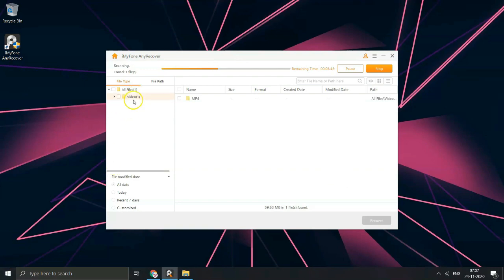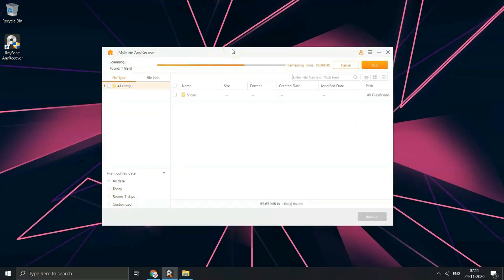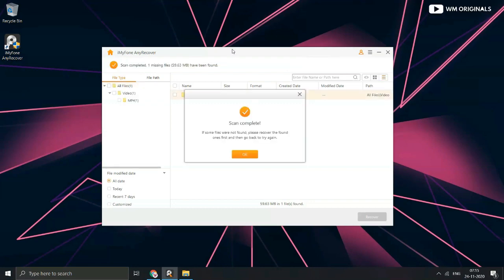After few minutes of scan, it shows up a file in videos, and you can see it's the same video which I deleted. As I have found the video I was looking for, I can abort complete scanning, but let's allow it to complete scan. It may take some time depending on the capacity of your drive or folder. Once it's done, it comes up with a message with scan complete. And if some files are not found, one can recover the found files and again scan to look for missing files. But as I have already found the file, no need for a rescan. But if in your case file is not found, you can again scan for files.